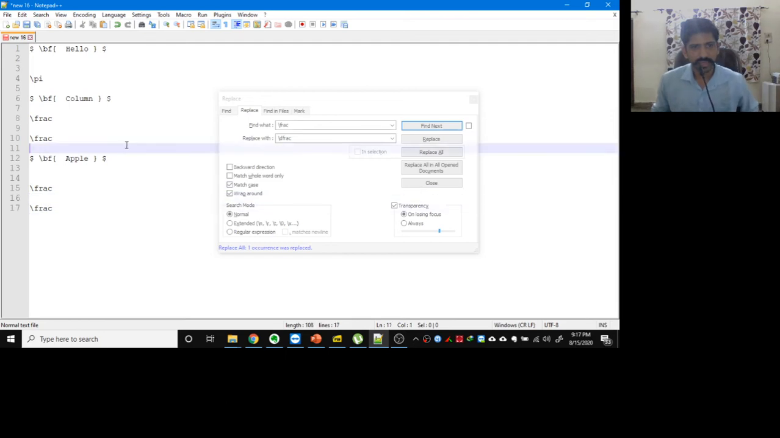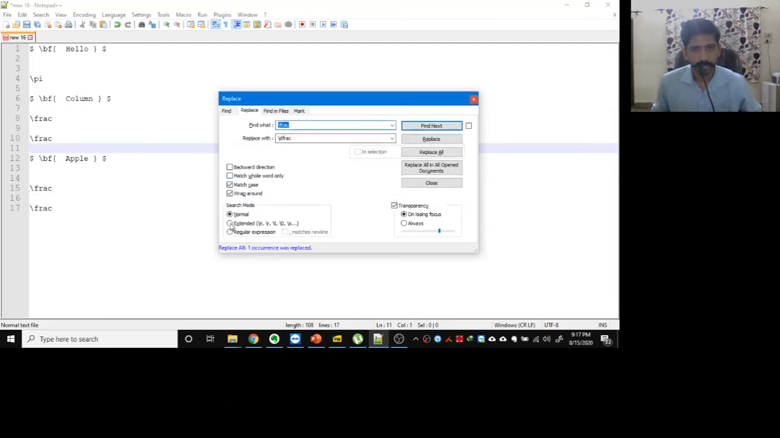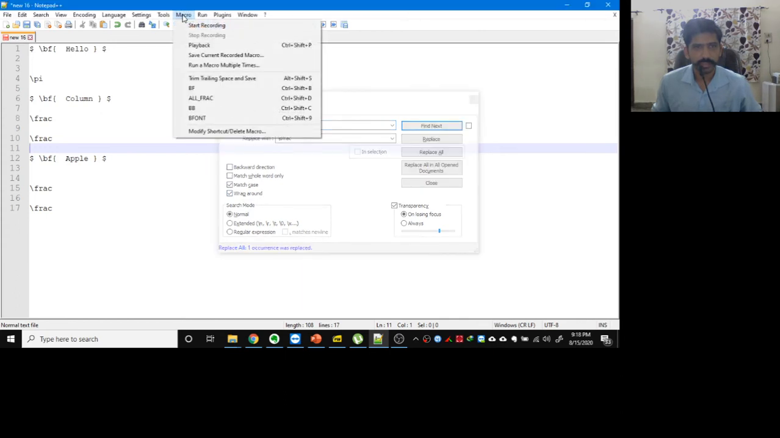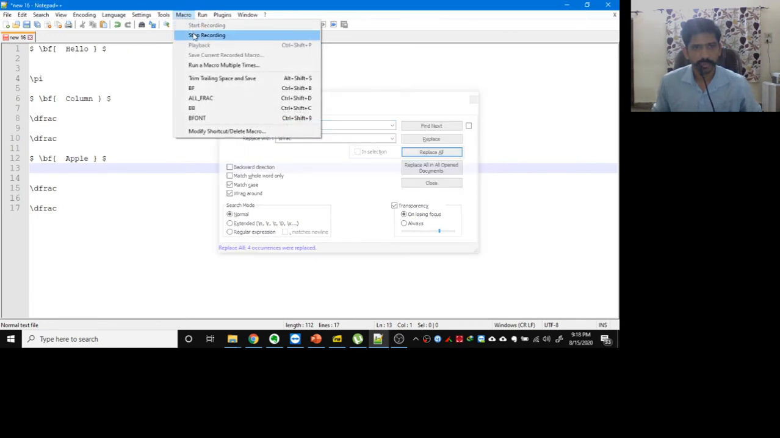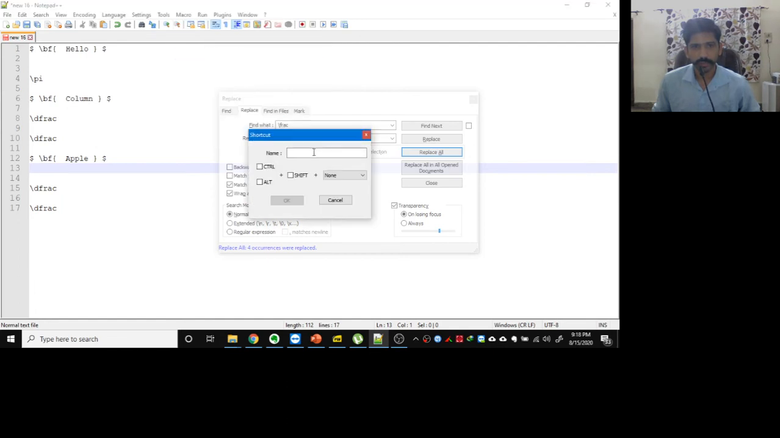I have a couple of fracs, and what you have to do is select normal here for the search mode because you're not going with the syntax here. So match case and wraparound are everything selected. Again I'm going to start recording, then you go with replace all, everything is changed. At this point you stop recording, then you go to save current recorded macro with the name change frac, you can write it here, and let's say I want to assign some Control Alt and F.